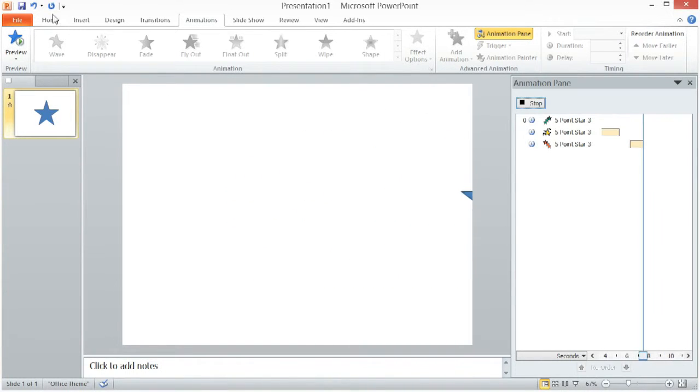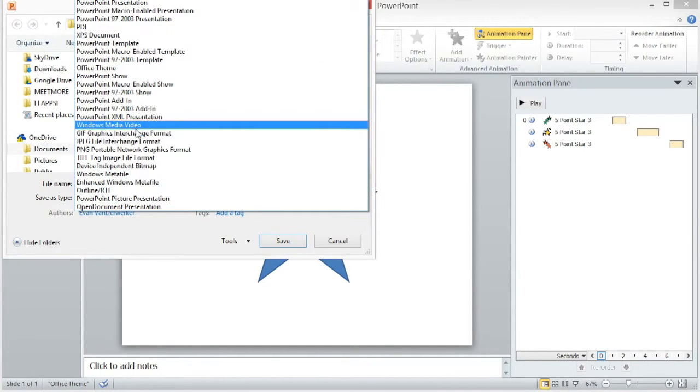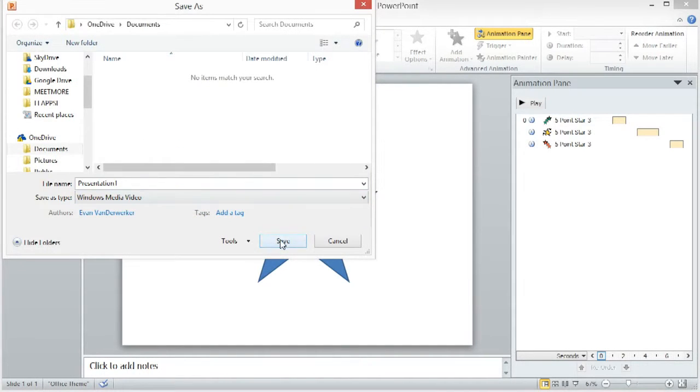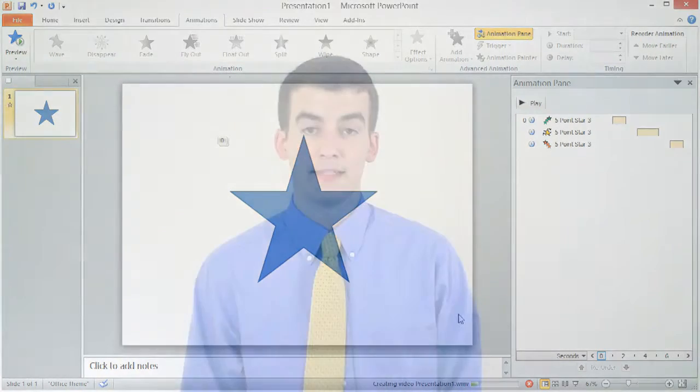To do this, we'll click File, Save As Type, Windows Media Video, and then Save. We'll then see in the bottom runner of PowerPoint that our video is being created. After the export is complete, you can navigate to the file on your computer, double-click it, and it should open in your default video player. Here's what the video we just made looks like.